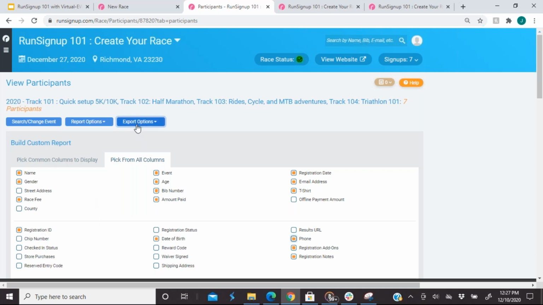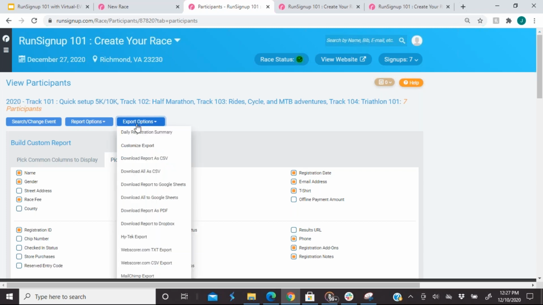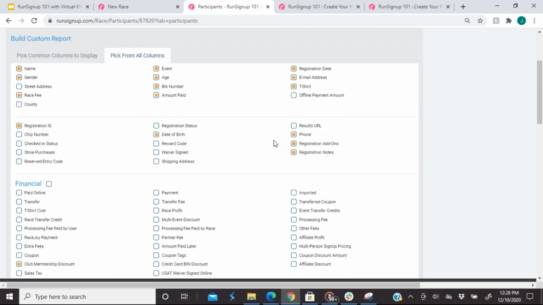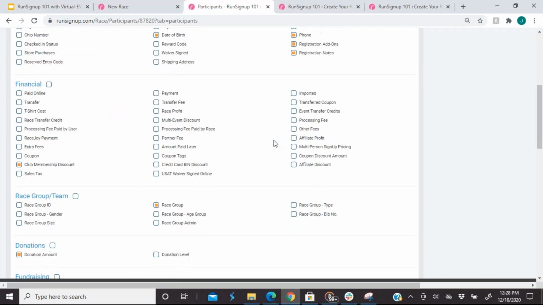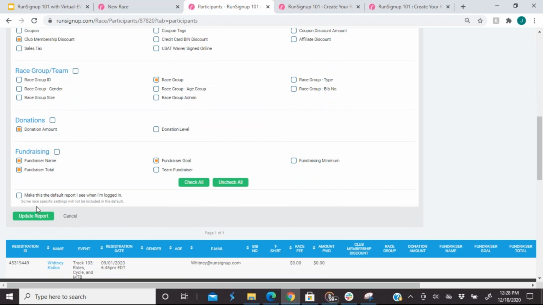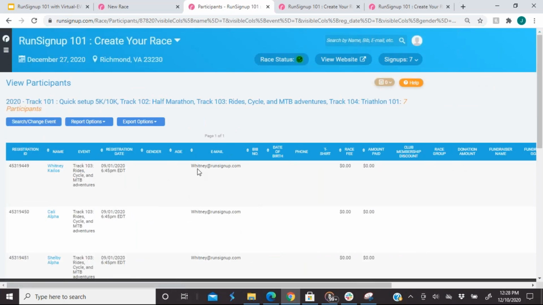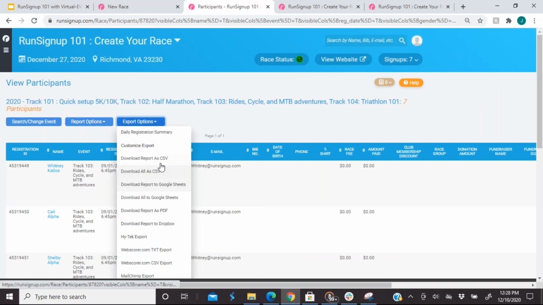You can also, if you need this in a CSV file, go ahead and click Export Options and download this as a CSV. So after I chose the topics that I wanted on my report, I'm going to go ahead and hit Update Report at the bottom. It's going to update it to what I had added, and then I can click Export Options, download as a CSV.